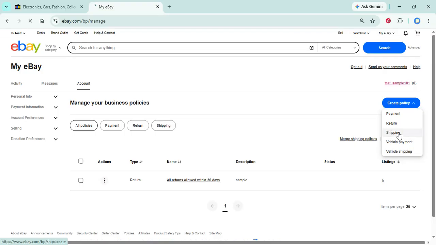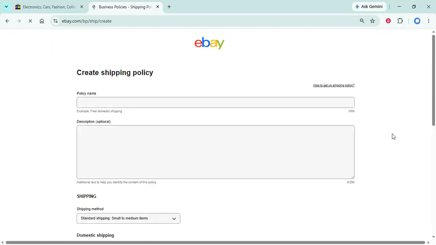Once you've clicked Create Policy, you'll be presented with several options. Choose the Shipping option to begin setting up shipping-related preferences. This is where you'll define how and where you ship your products, and importantly, where you don't.